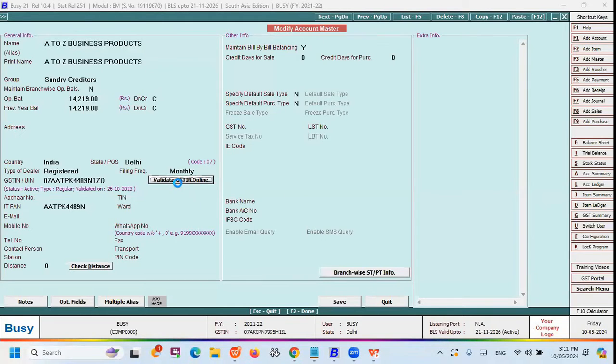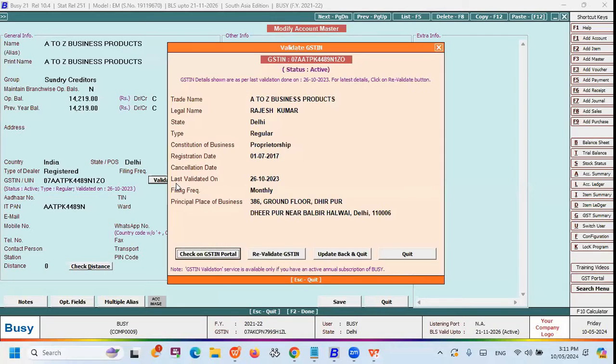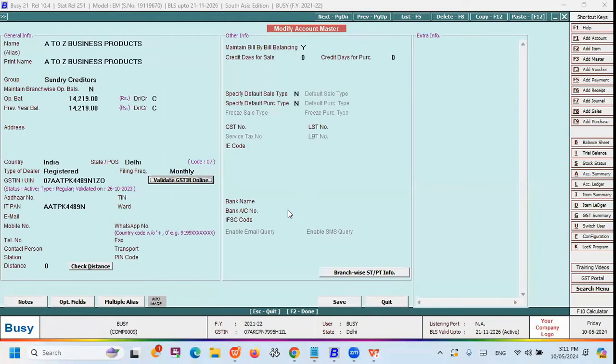Here you can see that we have a validate option, right? Just click this validate button, then you will get to know whether this GSTN number belongs to the same party or some other party. If the GSTN number is correct, then both the names will be matched. Otherwise, you will get some mismatches over here. Alright, so this is how you can check single GST number validation.